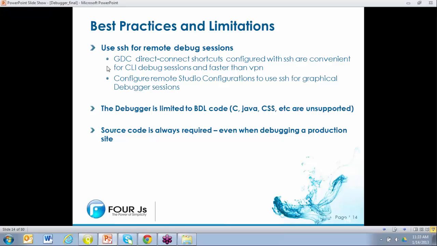If you're using Studio, you can do the same thing. Configure your remote Studio configuration to use SSH, and then you can debug from within Studio that way. So the first bullet here is for command line debugging with a direct connect shortcut, and the second bullet is remote debugging with a remote Studio configuration.